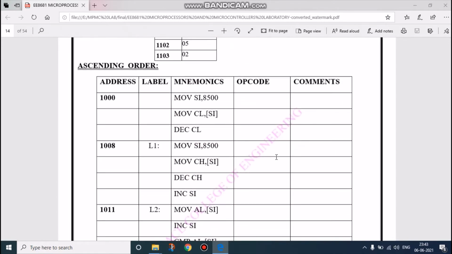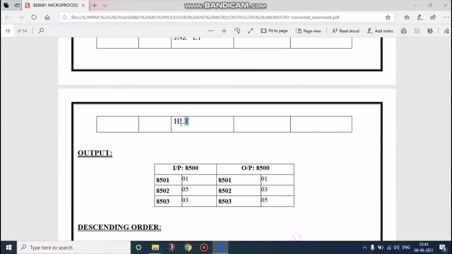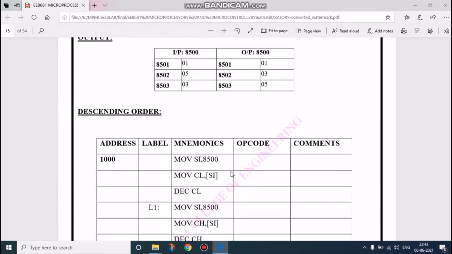Then anyway the smallest number will be taken here, and if the next number is also very small, it will move with respect to the source index minus 1 value. And finally we have to halt the program. Here inputs are 0, 1, 0, 5, 0, 3, and in ascending order we have got the output 0, 1, 0, 3, 0, 5.